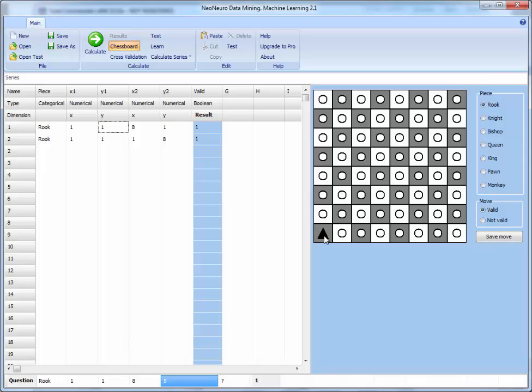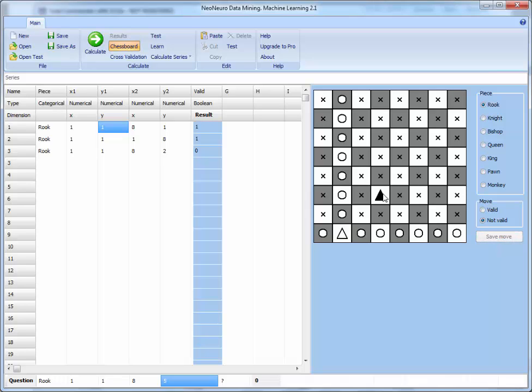Now we need to tell the application any kind of move which is not valid. We change this setting, click on Save Move, and here we go. The application can move by rook.